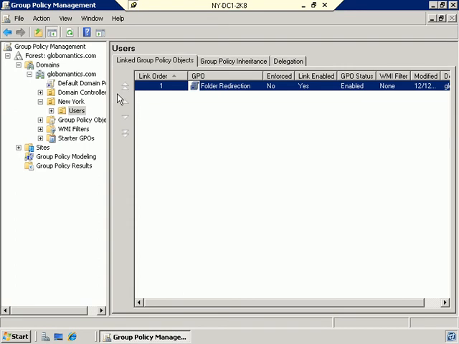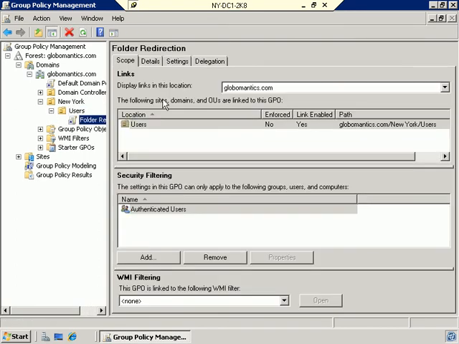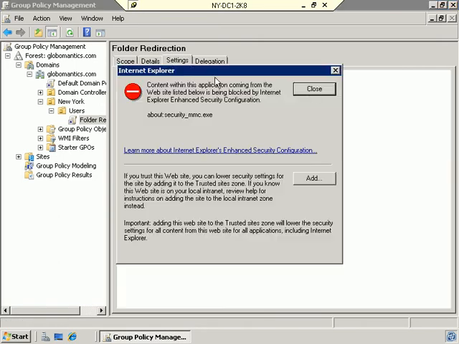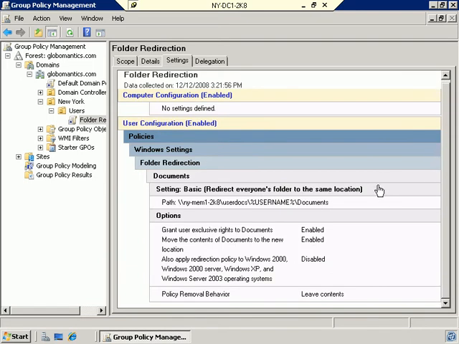And if I want to verify this, I could expand users, click on folder redirection, click on settings. Go ahead and close this. This is just Internet Explorer security basically. And if I scroll down through here, you'll see that the only thing that has been enabled is folder redirection. Okay, so we have successfully set up that group policy object. So I'm going to go ahead and close out of here.